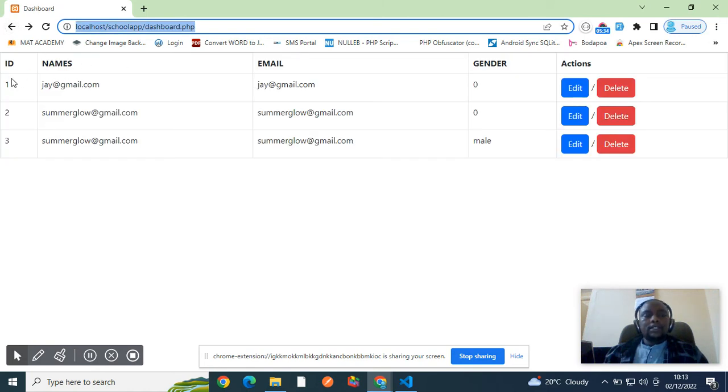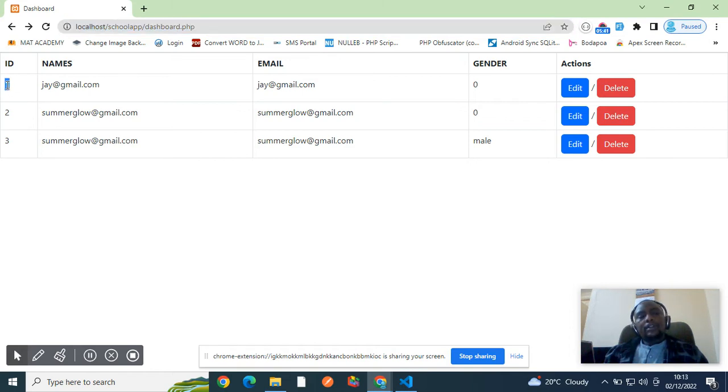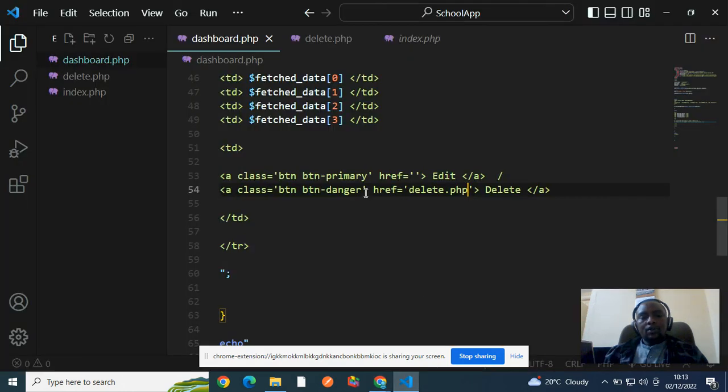Now, when we are taking people to this page, we also need to know exactly which row it was. We can only do that by carrying along the ID of that specific row. So how do we do that? We just need to append here a question mark, then ID equals something.